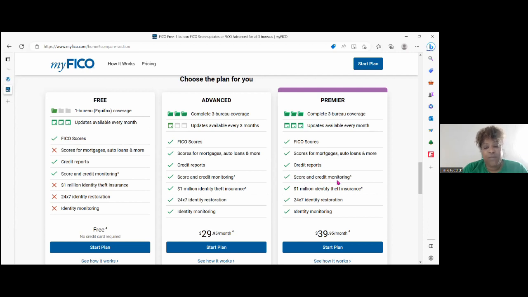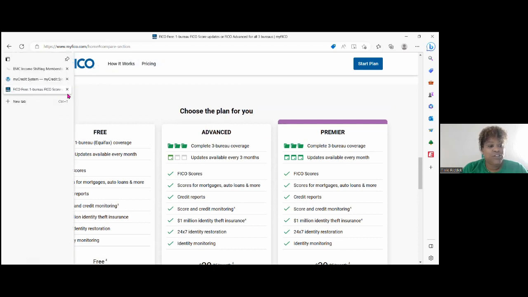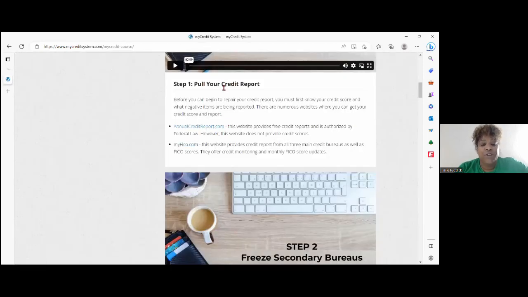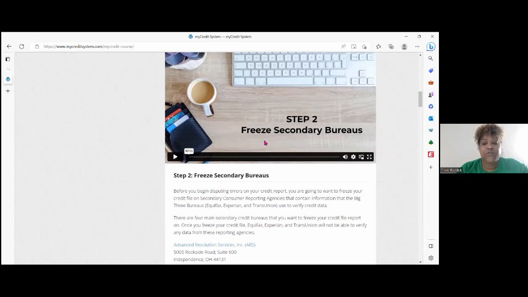They're going to give you credit monitoring because it's very important, when you are building and repairing your credit, that you know what's on your credit report, what's being taken off, what's being added. So that's very important, okay? And you can pick the different plans, whatever works for you. So now that you have your credit report and you have your credit score and you know what's going on with your credit, now you're ready to do step 2, which is to freeze your secondary bureaus.